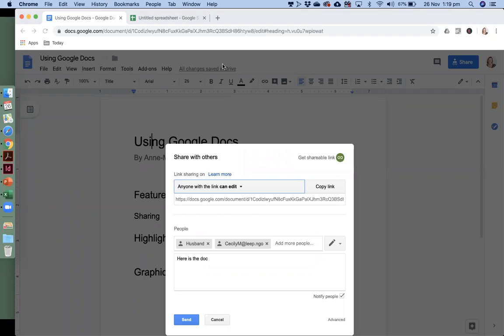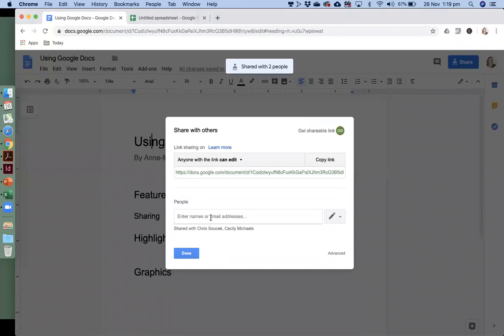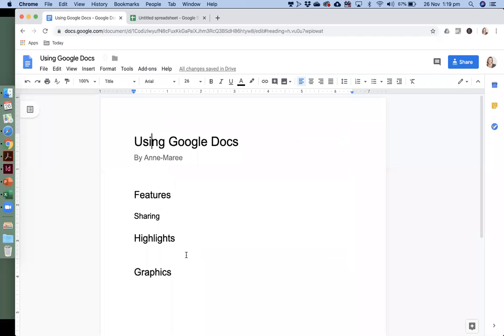Yeah, you absolutely can. What we can do there, and I'll just finish this little section, is I'll hit send, and those people will get an email and be able to go in and edit. You'll see my little icons actually changed up there. I now have that anyone with a link can share, and I can see that Chris and Cecily now have a link to work in there.